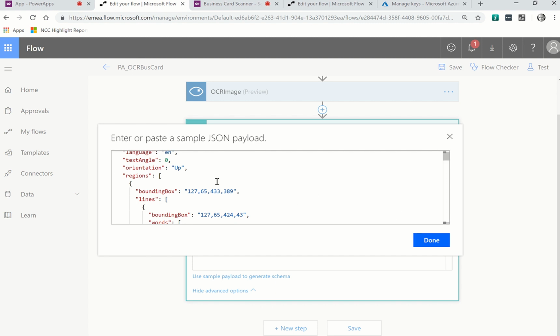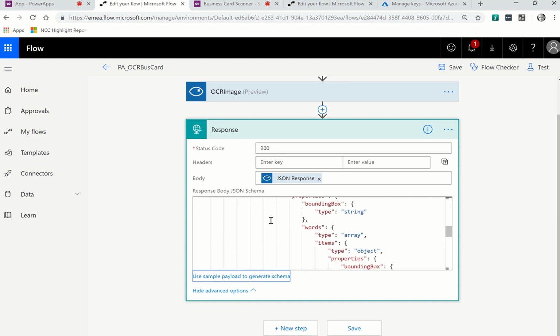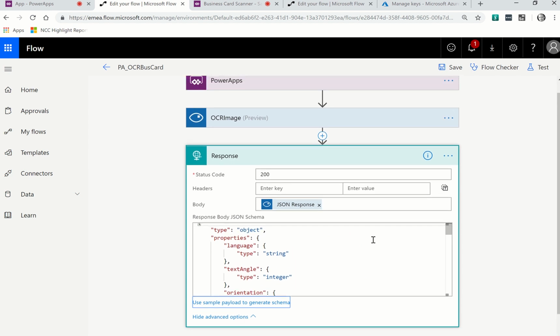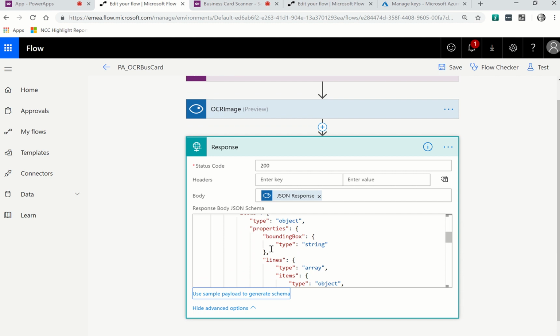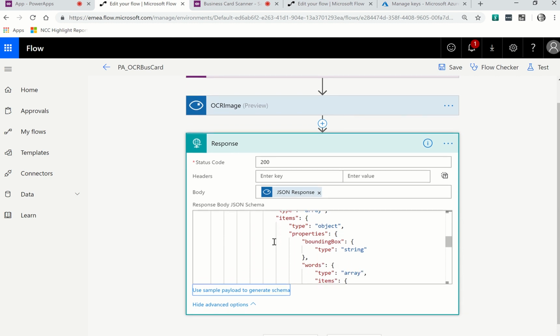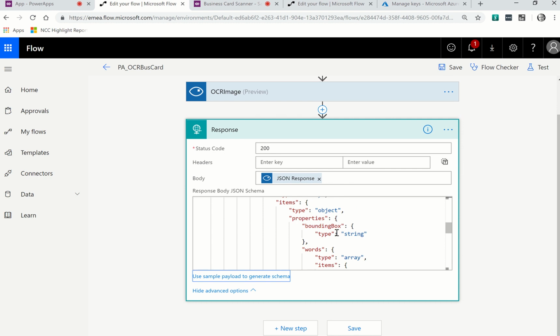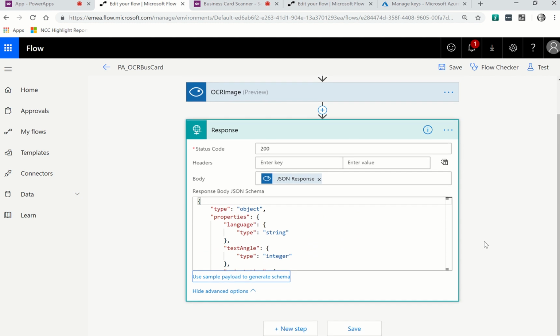So here we are. I'm just going to put in my sample payload, hit the done button, and now that has generated the schema for me. It's telling me that my schema has a hierarchy, and again we can see that it's got the regions, and within the regions the lines, and within the lines it can expect certain properties, and that those would be of certain data types. So don't stress too much about that because it's just copy paste, but that's what's going on in the background. So that's great.